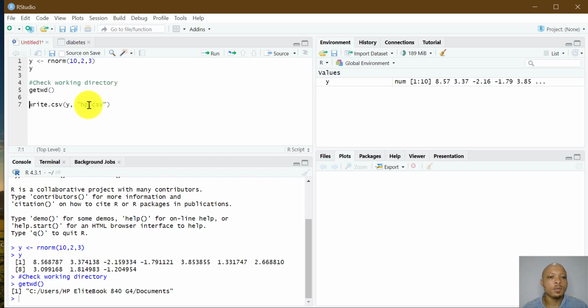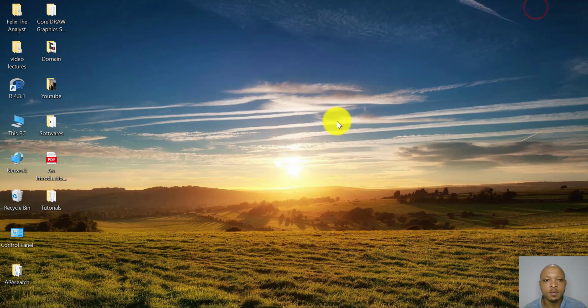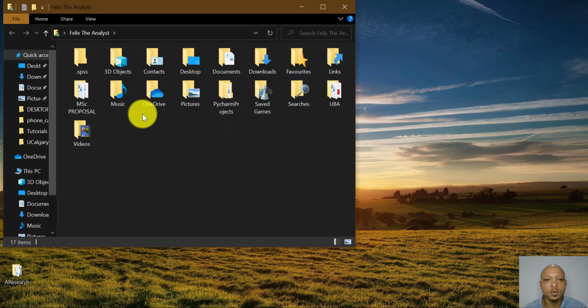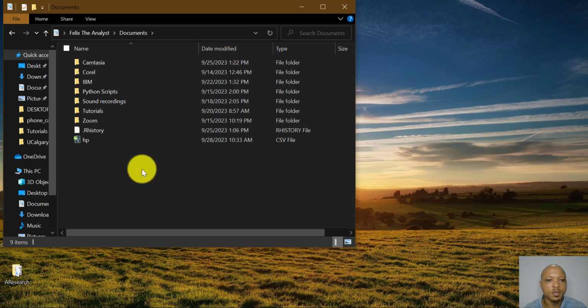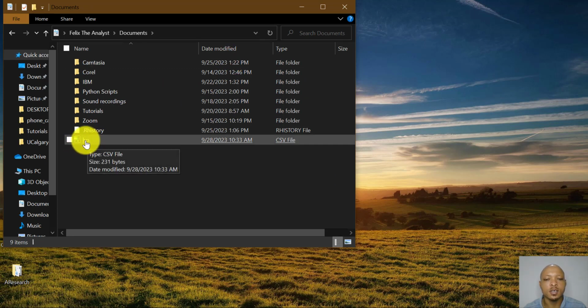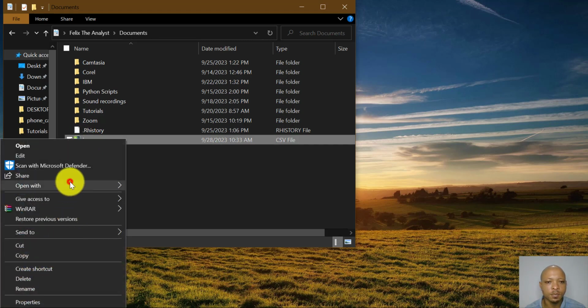So if I've known my current working directory, then I can go ahead and run the export. So I'll click here, Control Enter. So you can see the code. If I minimize my R, I will try to locate Documents because my final location is Documents based on the description. This is HP. This is the data here. I'll go ahead and say open with Excel.